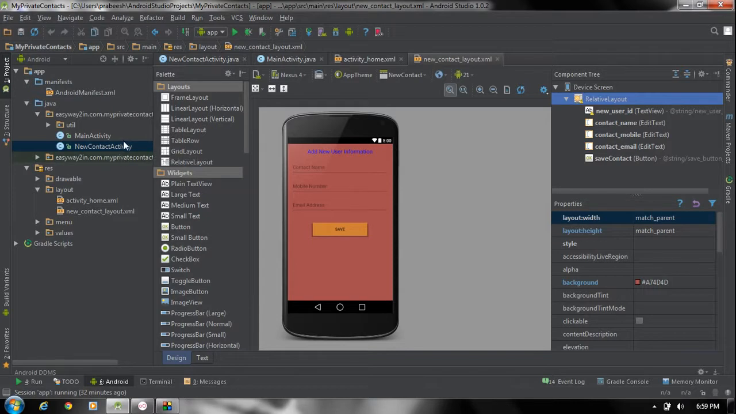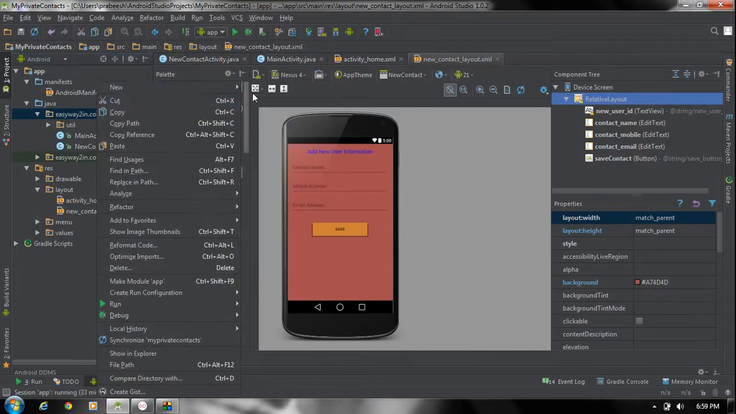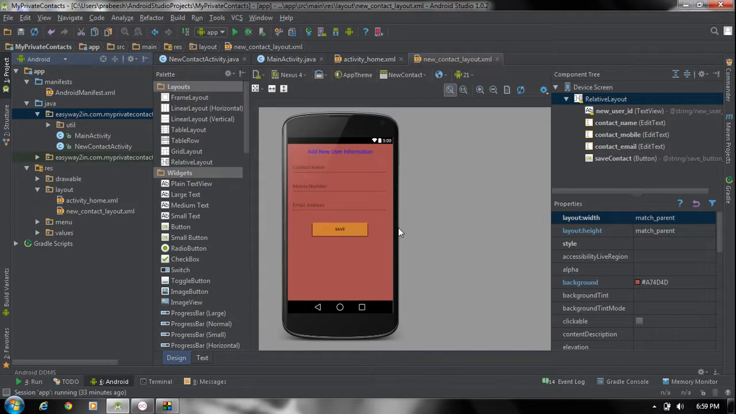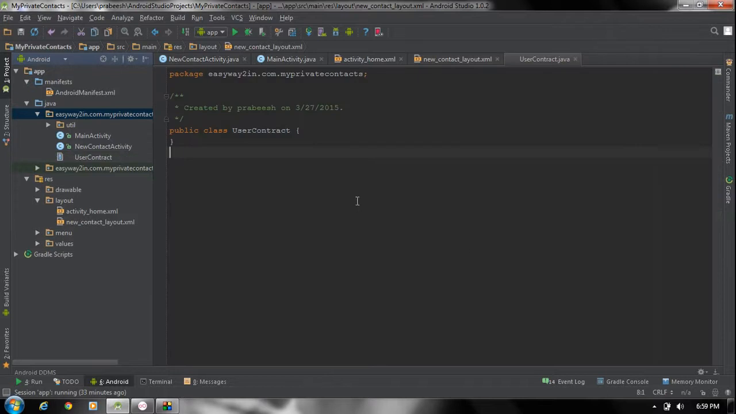So here I am going to add a new Java class to the package. Right click the package and create a new Java class. Here I name it as user contract. Okay, and click OK. Now we got a new class called the user contract.